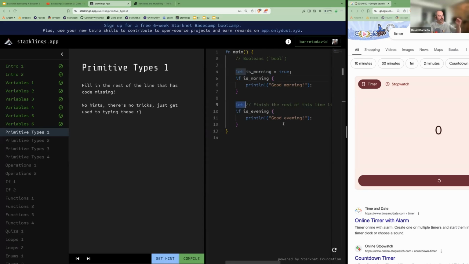Oops. And it says finish the rest of this line, like the example, or make it be false. So it's asking for a variable called is evening. So let's use that. And because we wanted to print the code that is here, I'm just going to assign it to true so it enters the if. Although it's not really part of the exercise, it can be false as well. You just need to complete this line.